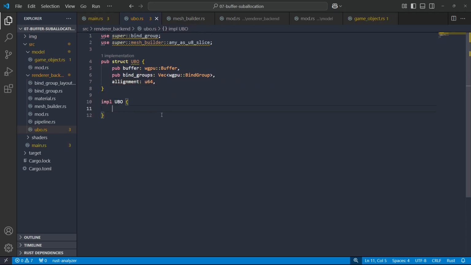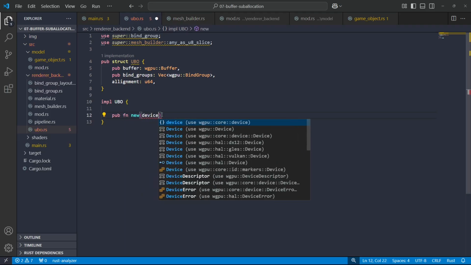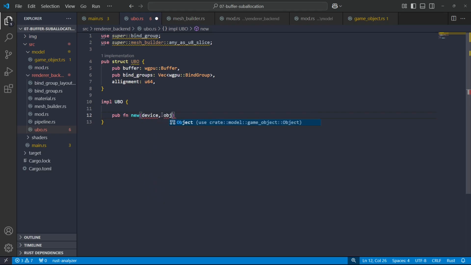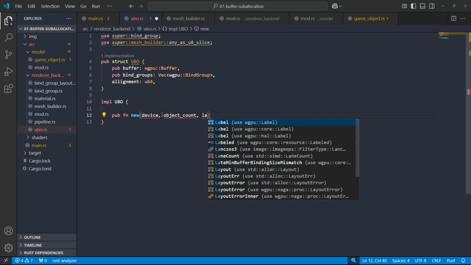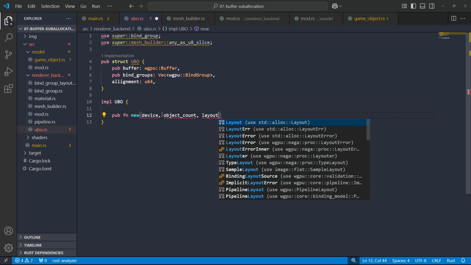Okay, so this constructor is going to be a little bit involved. I'm going to need to take in a device. I'm also going to need to take in an object count, because this UBO will actually be allocating for a whole bunch of UBOs. We need to know how many objects are going to be drawn in order to know how many matrices to give space for, basically. And then additionally, this UBO, because it has a bind group, is going to need to know which bind group layout it conforms to. So we're going to have a layout as well.